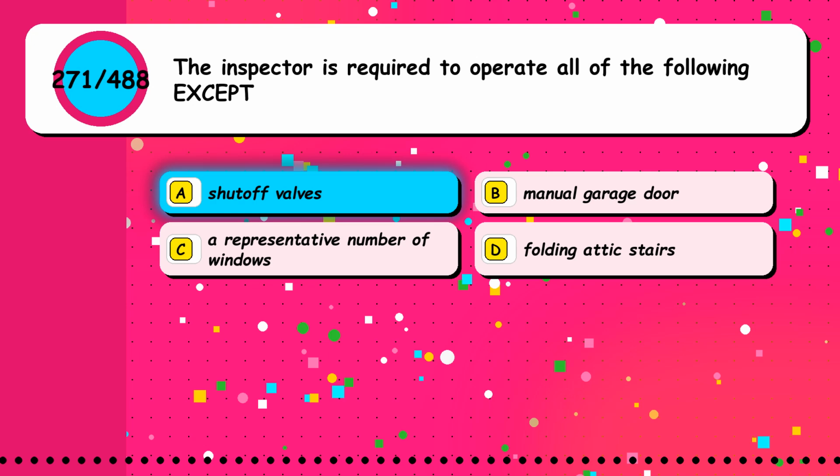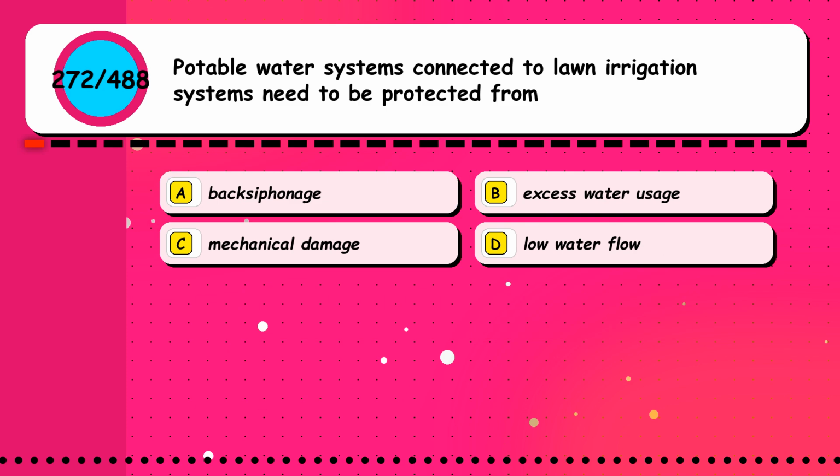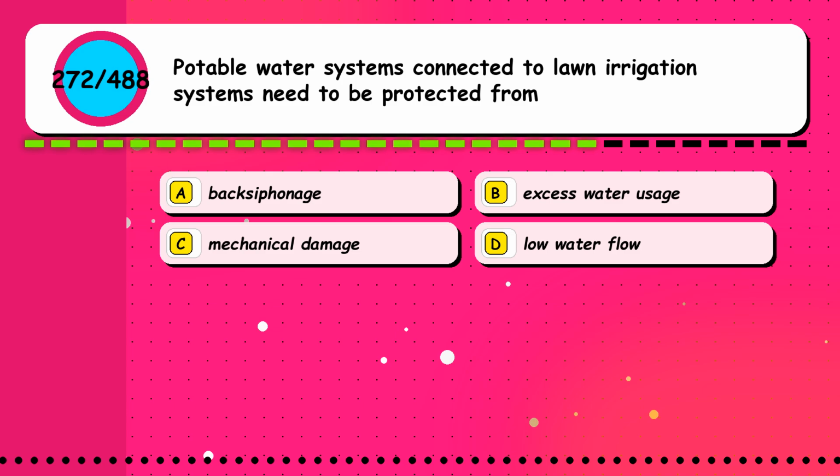The correct answer is option A, shut-off valves. Question 272. Potable water systems connected to lawn irrigation systems need to be protected from option A, backsiphonage. Option B, excess water usage. Option C, mechanical damage. Option D, low water flow.